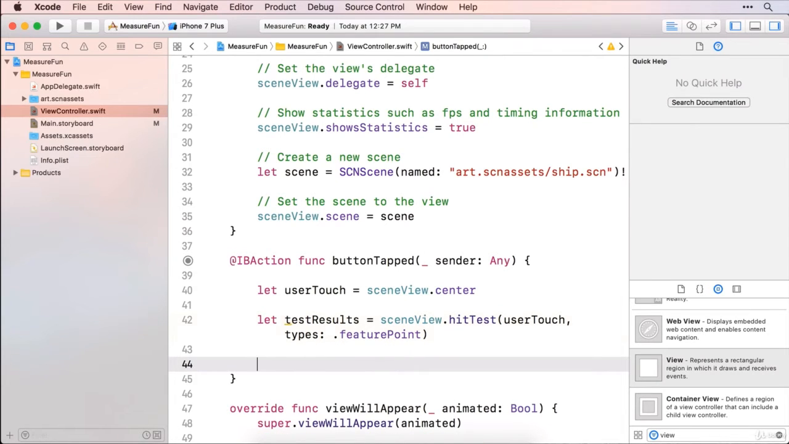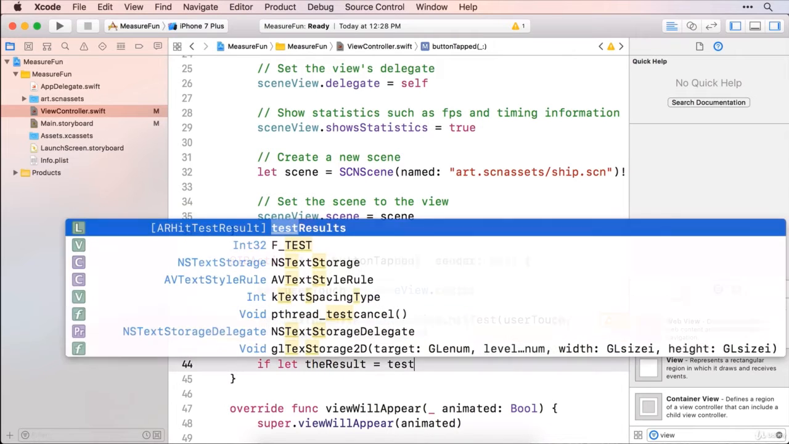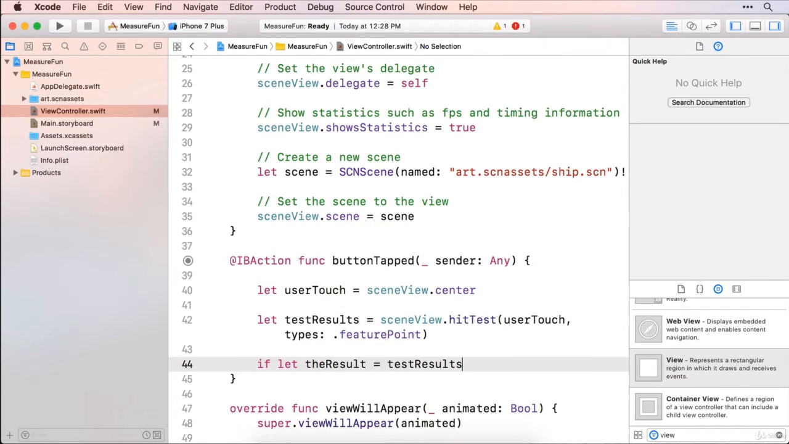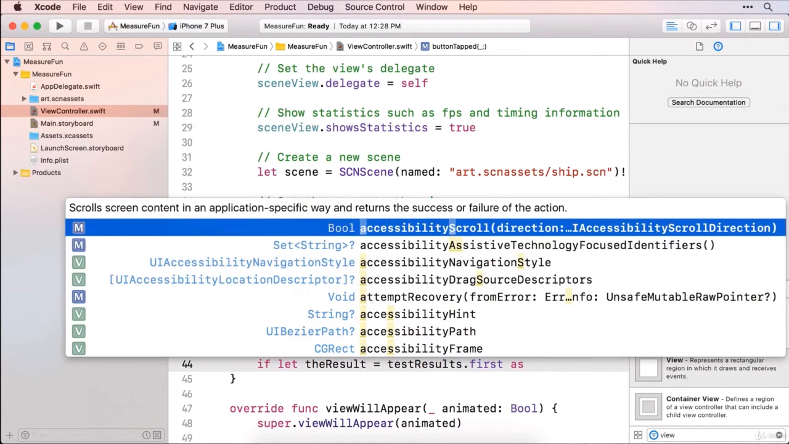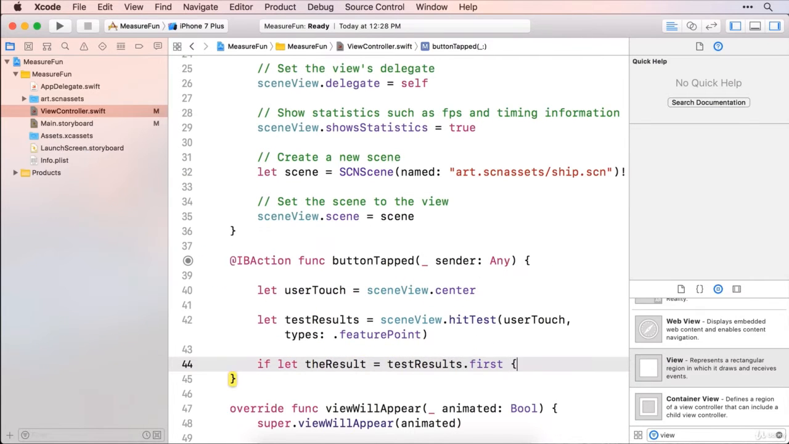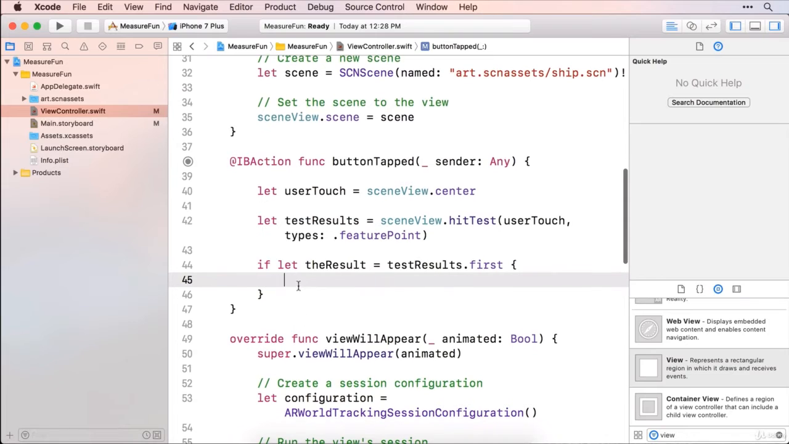Now the next thing that we want to do is first make sure that this test result actually has something inside of it. So we're going to try and get the first test result out of there. We're going to say if let result be equal to, and we're going to get access to this test results, which you can see is an array. And we're going to say, go ahead and give us your first item in there. I don't even think we have to say anything more. I think if we just do the curly brackets here, that'll unwrap it for us.